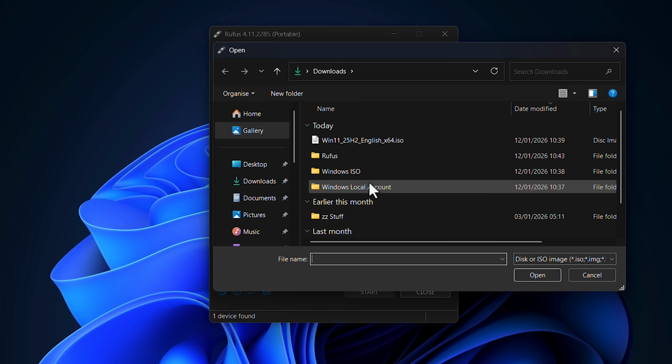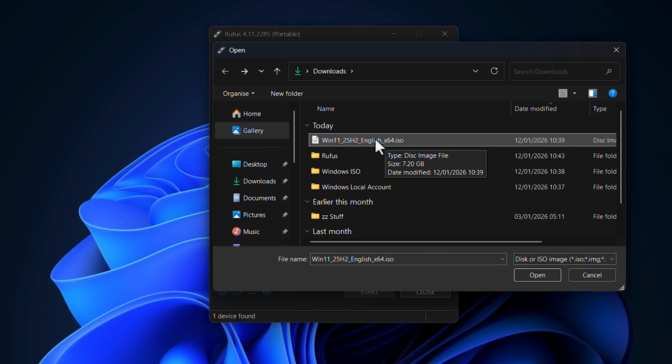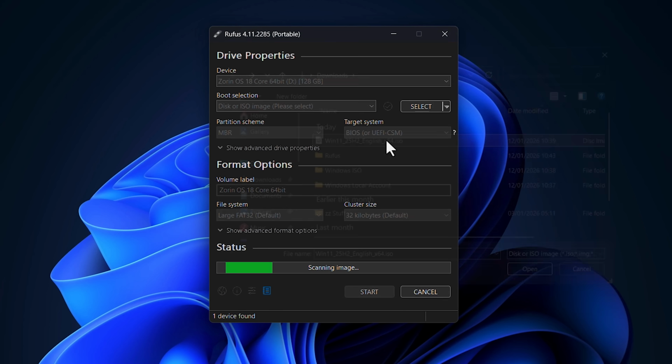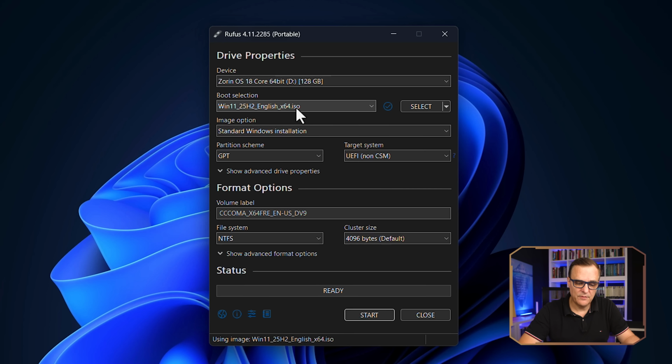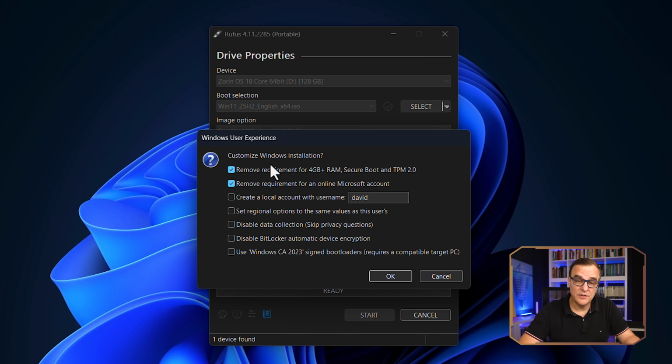And what I'm going to do now is select the ISO that I previously downloaded, Win11 25H2 English 64-bit. So you can see that that's been specified. Okay, so once I've done that, I'm going to click Start, and notice I've got these options to customize Windows.